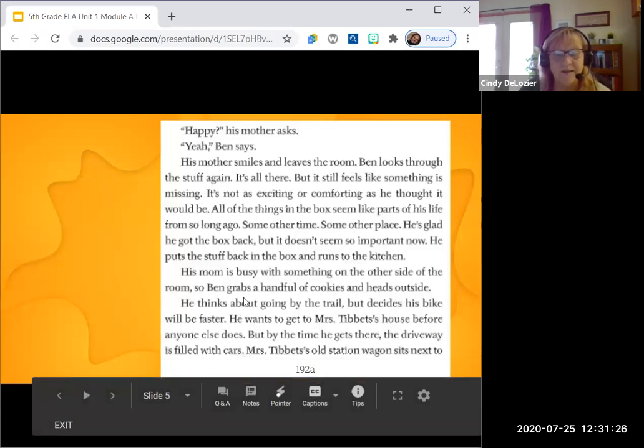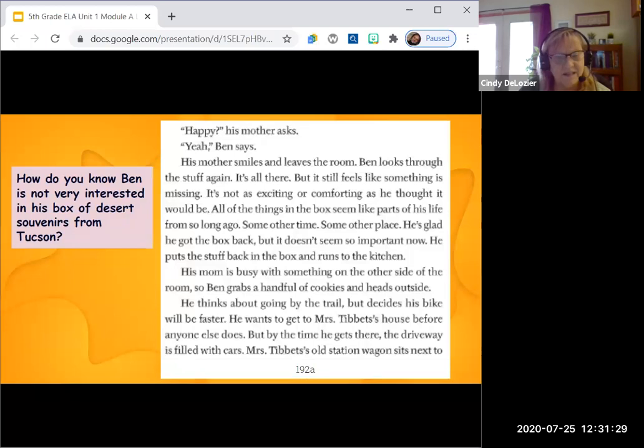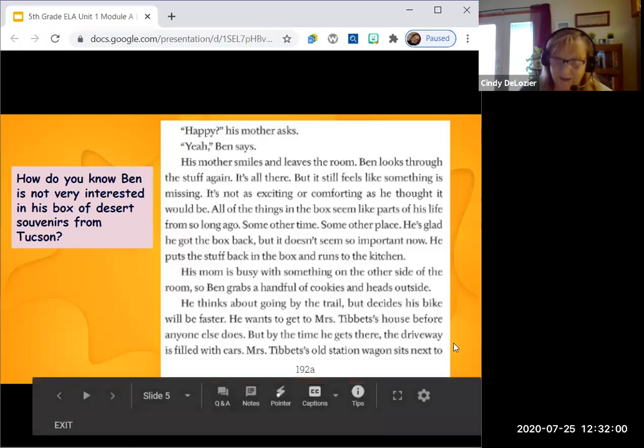All right, I'm going to pause just for a minute because I would like to ask you, how do you know Ben is not very interested in his box of desert souvenirs from Tucson? Can you find 3 details? Yes, the text says that Ben thought it wasn't as exciting as he expected. It also states that it doesn't seem as important now. There is another detail, and that is he packs his box back up and goes to Mrs. Tibbetts' house. I think those are all details that show us he's not that interested in the box anymore.